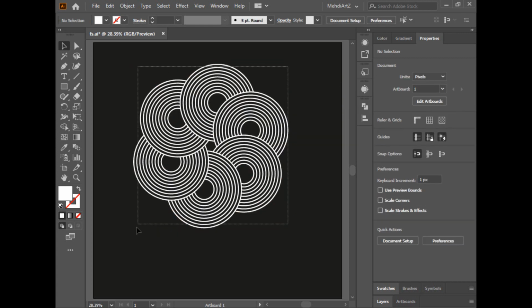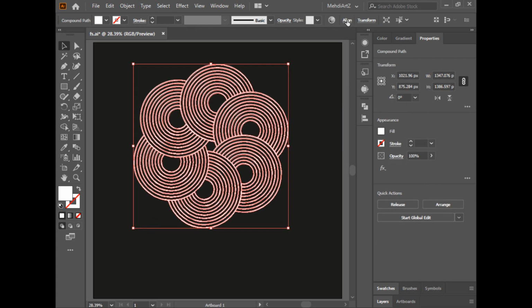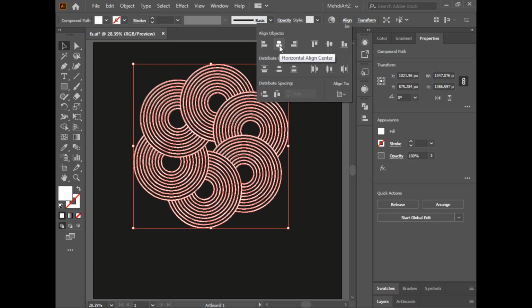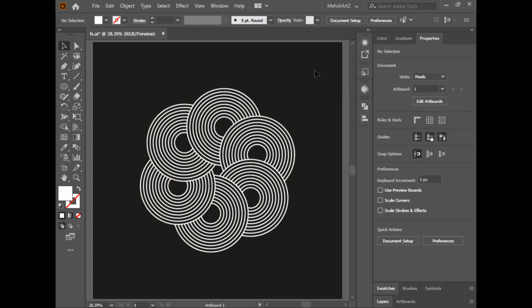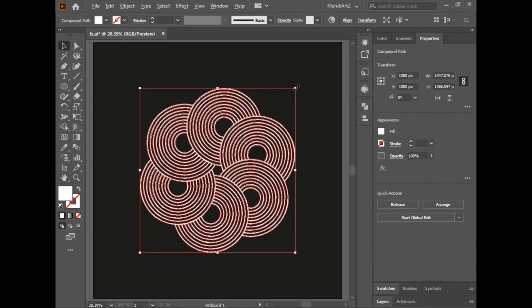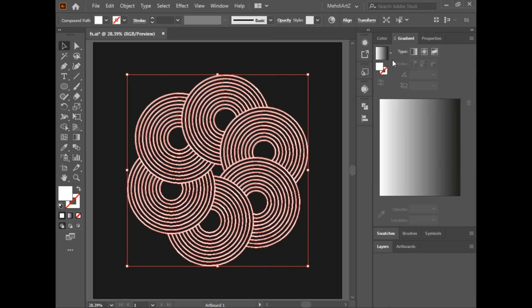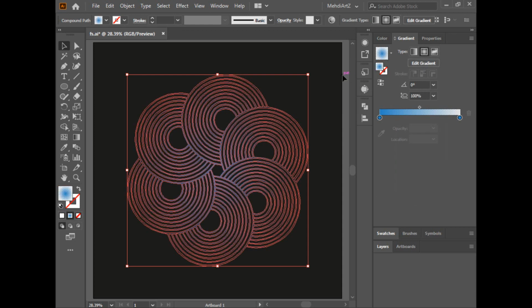Now select the shape and align it to the center of your artboard. For the last step, you can select the shape and change the color and size of it as you want.